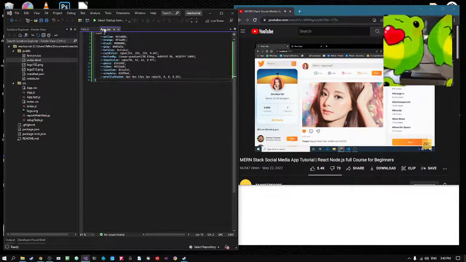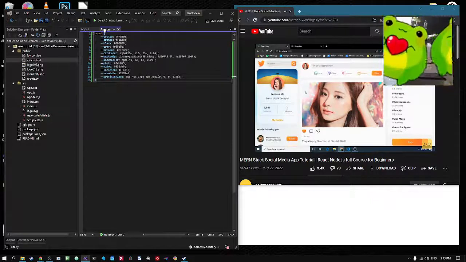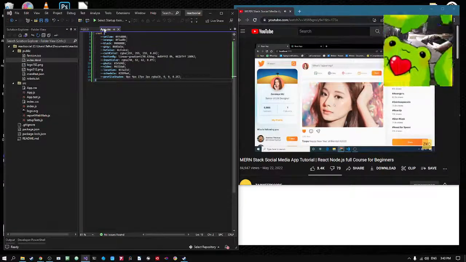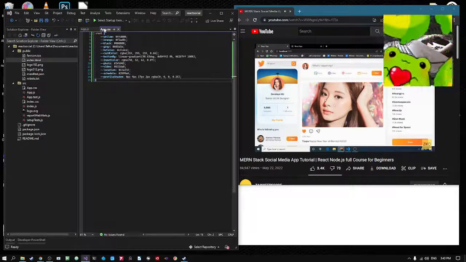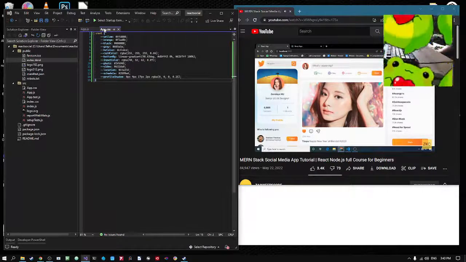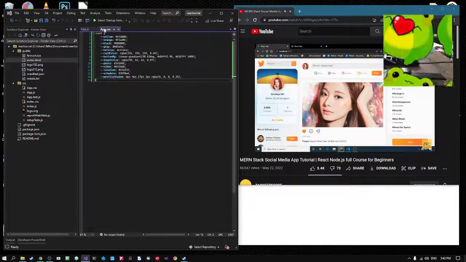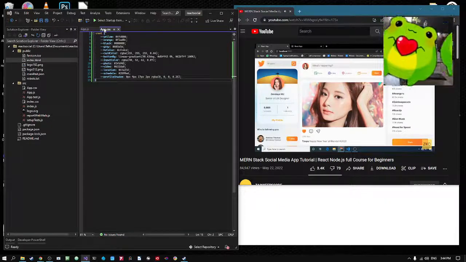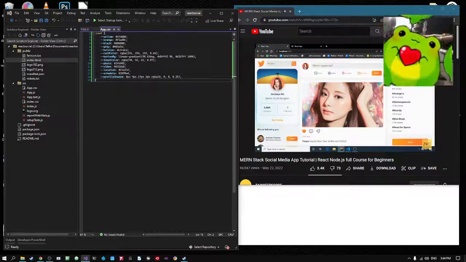Before building any page for our social media app, you can notice that every page in our app has something common. The common thing is that the background color of every page is the same, and these two light blue blurs are also the same on every page. So let's first define this.